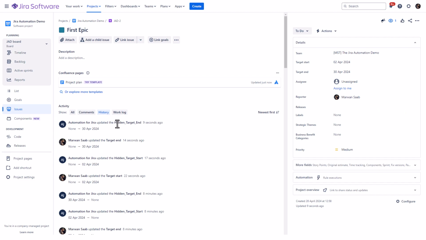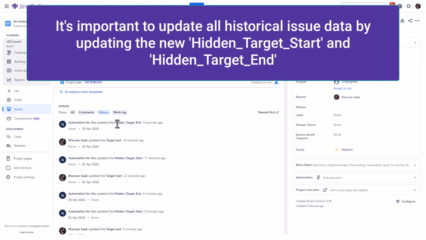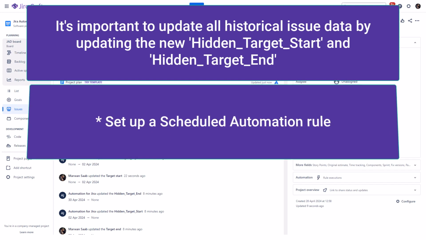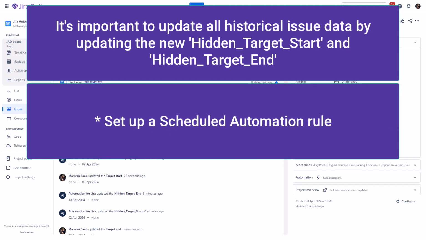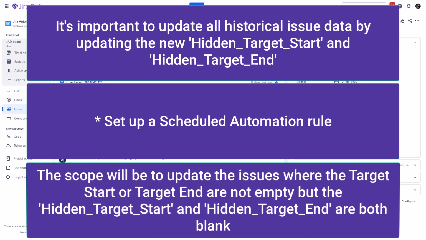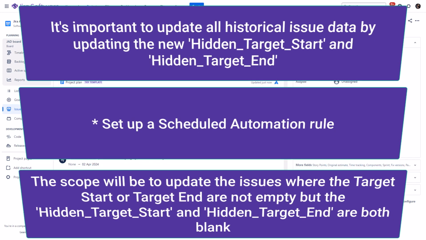Before we wrap up this segment, there are a couple of critical steps to ensure that all your data is accurately reflected and your workspace remains clean and user-friendly. It is important to update all historical issue data by updating the new hidden target start and hidden target end, as you might have existing issues that have values in target start and target end before we implemented this automation. To update these, you can use a scheduled automation rule in Jira. The scope will be to update the issues where the target start or target end are not empty, but the hidden target start and hidden target end are both blank.